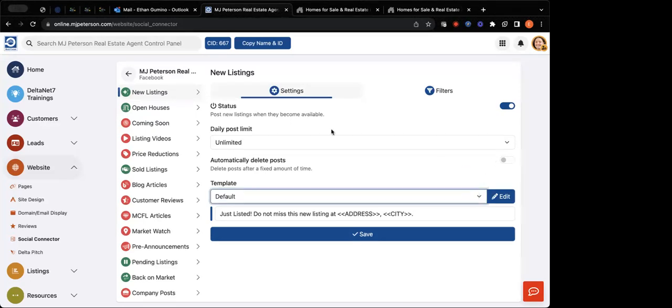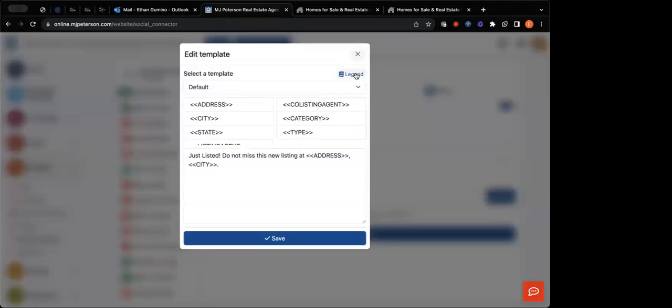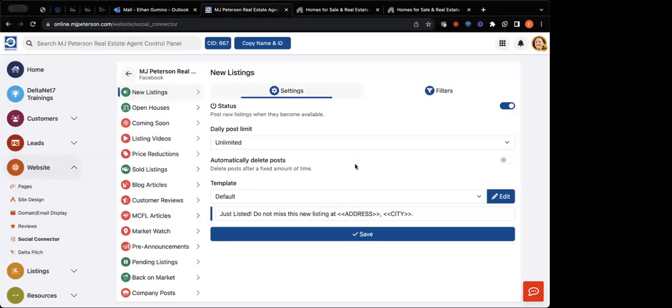You do have templates for your posts as well, and you can edit those. So if I click edit, you can see what those look like. It pulls in short codes here. There's a legend for the different short codes. If you don't want it to say "just listed, do not miss this new listing," you can update the content that comes across. Now, the actual post itself, again, it's just a thumbnail. I believe they use the first image from the MLS for the listing. And it's just a thumbnail that brings you over to your agent site. So other than that, there's not much more you can update.